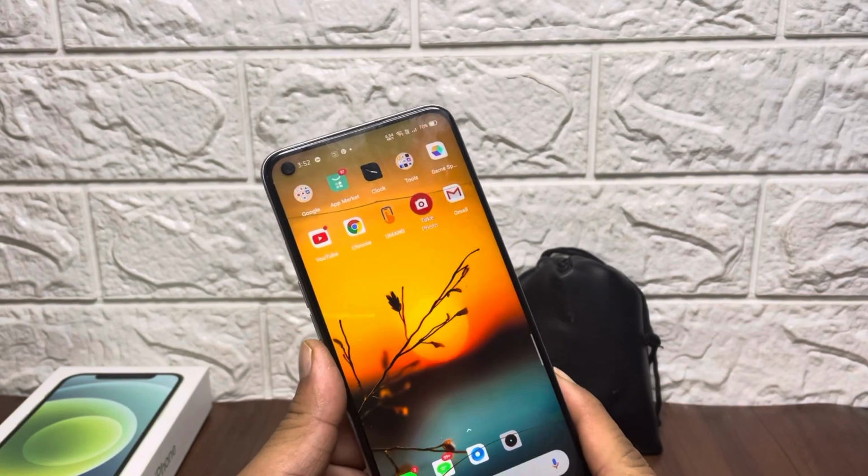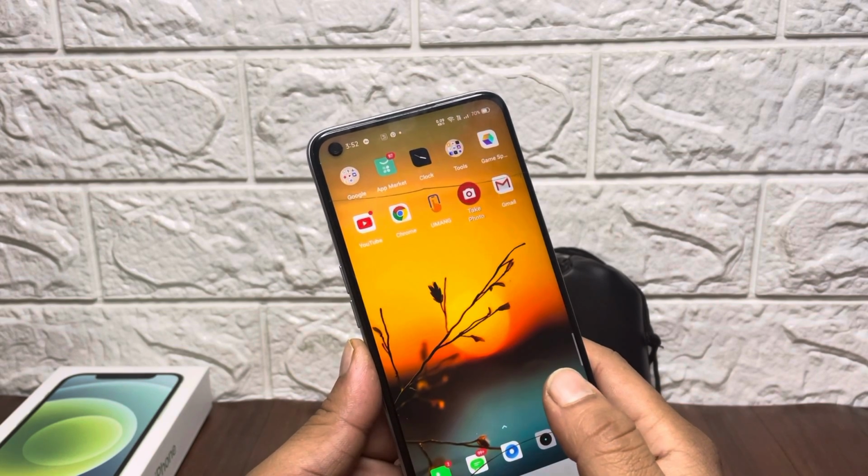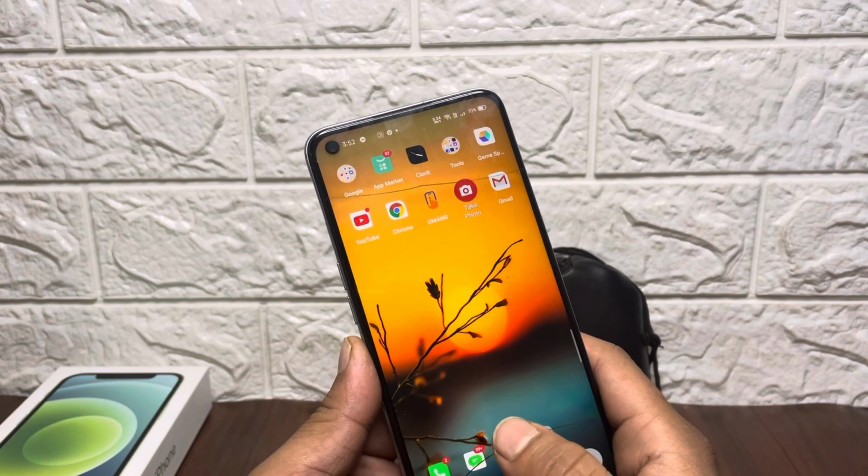How to use filters on Instagram Reels. Hello guys, welcome back to another brand new video. So today in this video I'm going to show you how you can use filter effects on Instagram Reels.